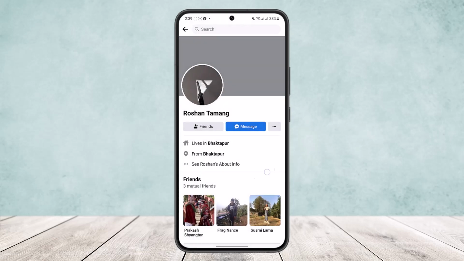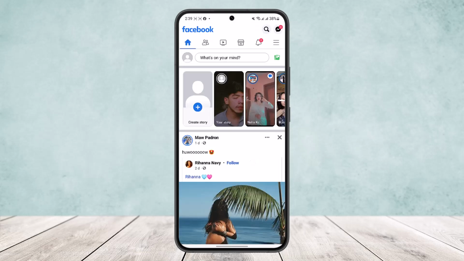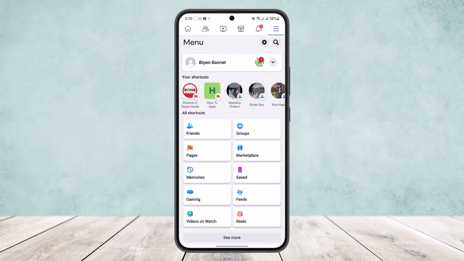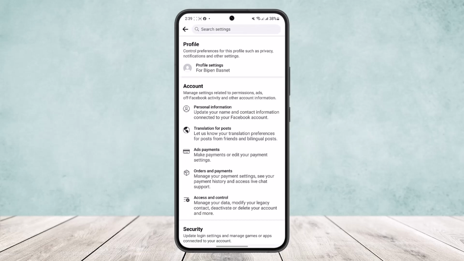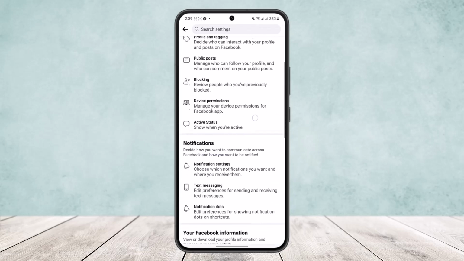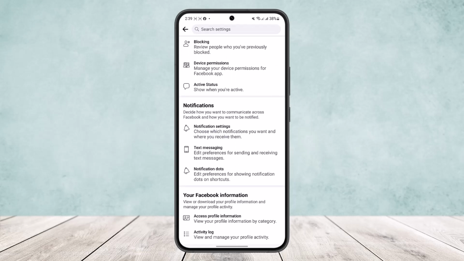Now once you do this, head back to your home page and head into the three horizontal line icon at the top right corner of your screen. And from here, what you want to do is head into settings and privacy. Now once there, head into settings and head into your profile settings, and if you scroll all the way down below, you'll find the option notification settings under notifications.